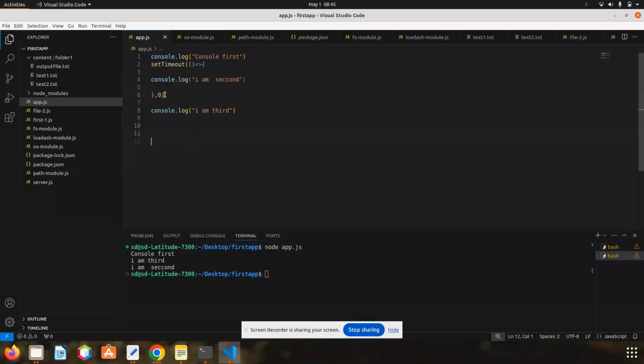See here, this is the first line. It should be first, second, third, but it became first, third, and second. I gave zero only, but it is not executed on time. Okay, we will see some deeper examples, like nextTick and promises, with this event loop.